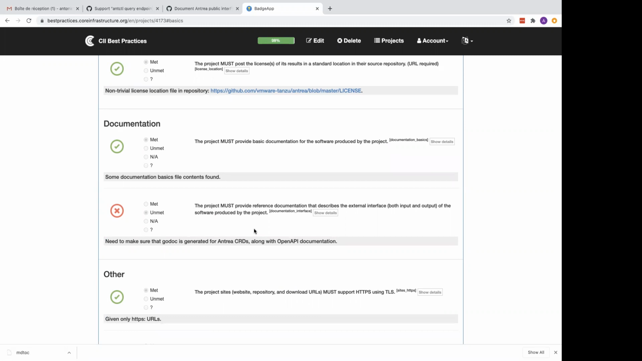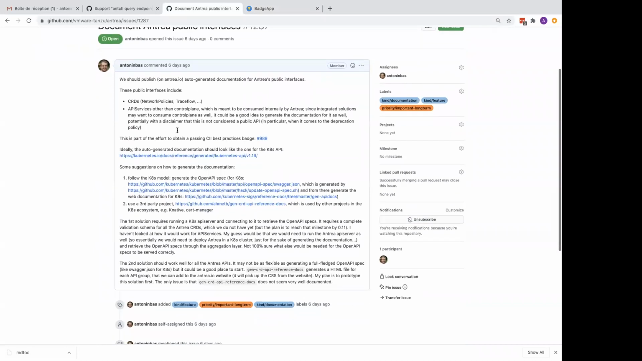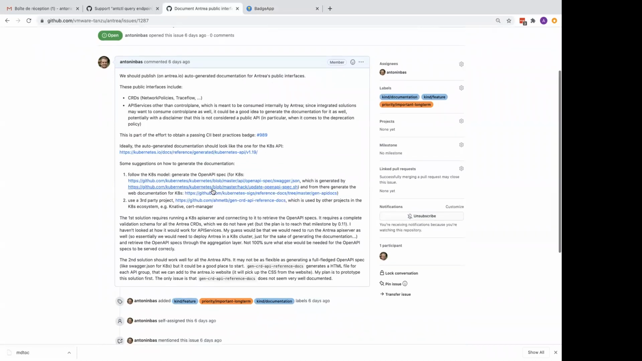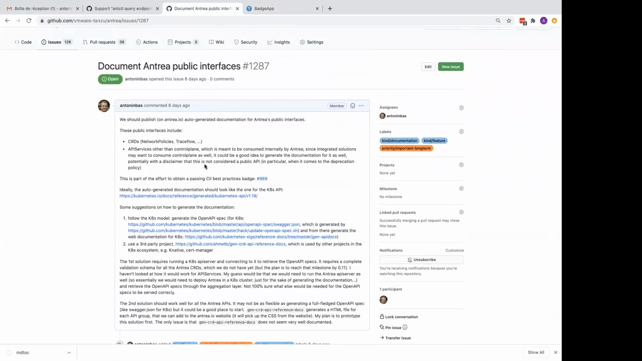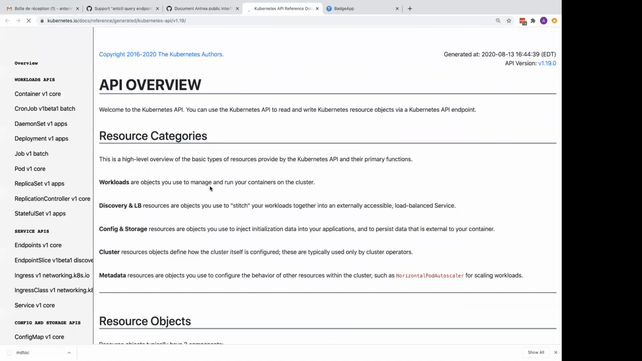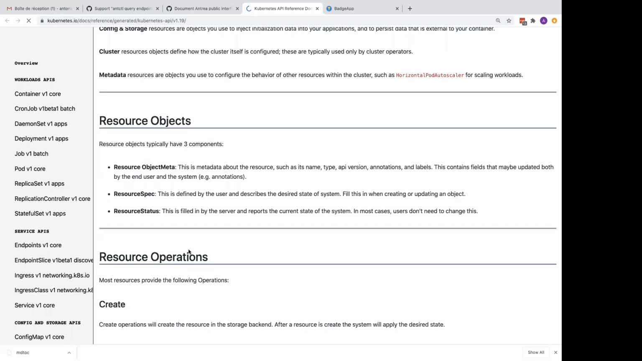If you look at a project like Kubernetes, for example, they have automatically generated documentation for the REST APIs that you can check online. Do I have the link here in the issue? I don't think I do, but it's pretty easy to, oh, it's here, sorry. So those are the generated APIs for the latest version of Kubernetes, 1.19.